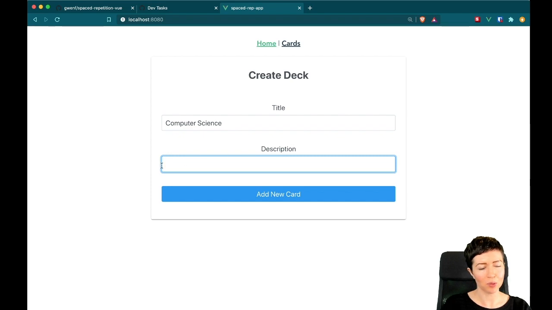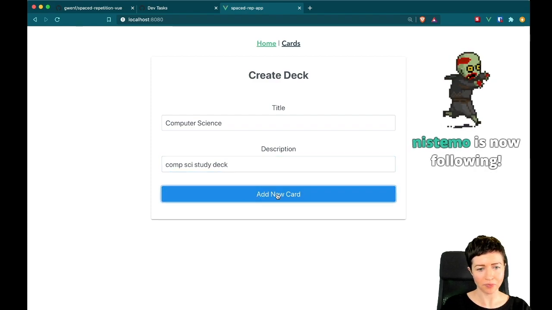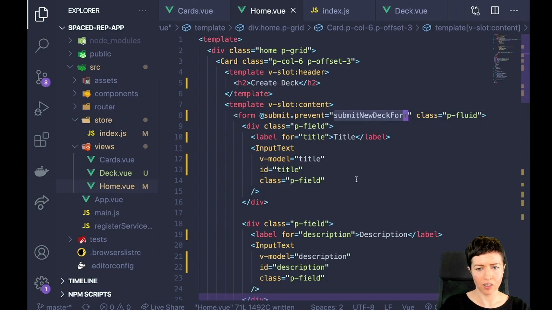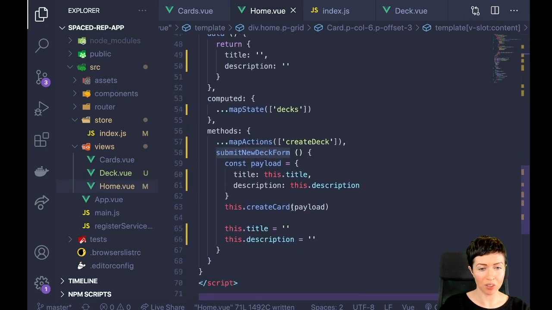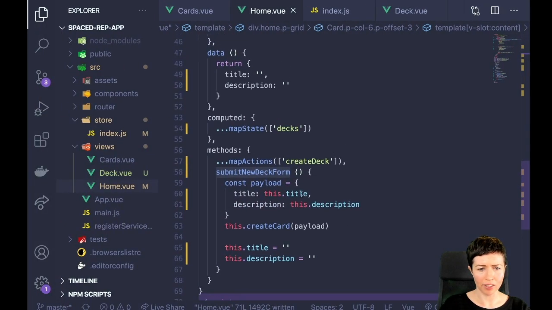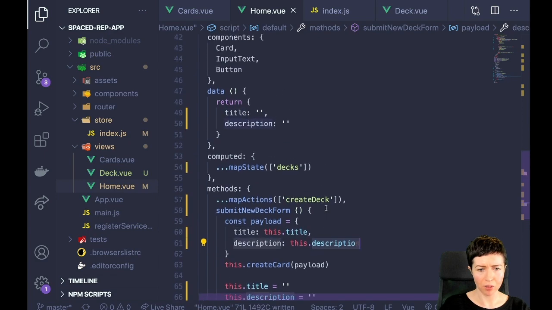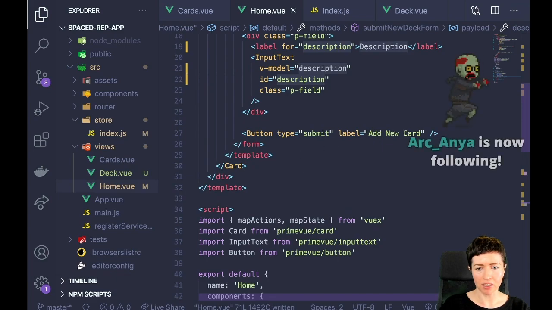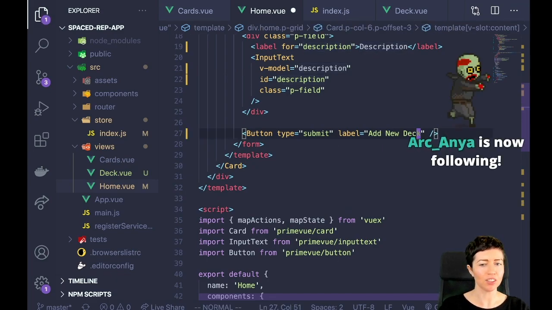Okay, description, I'll just say comp sci study deck. Oh yeah, I need to update that button too. Okay, it didn't do anything. I think that's because the button's not updated. It is type submit though, and it is submitting submit new deck form. So I wonder why it's not working. Let's see, everything appears to be spelled correctly. Let me just go ahead and update this real quick anyway, since I need to do that.